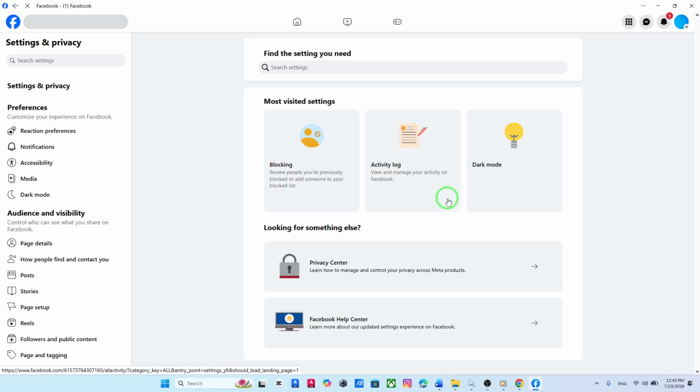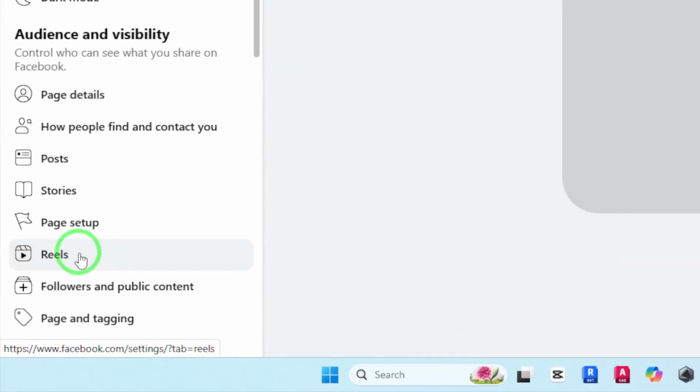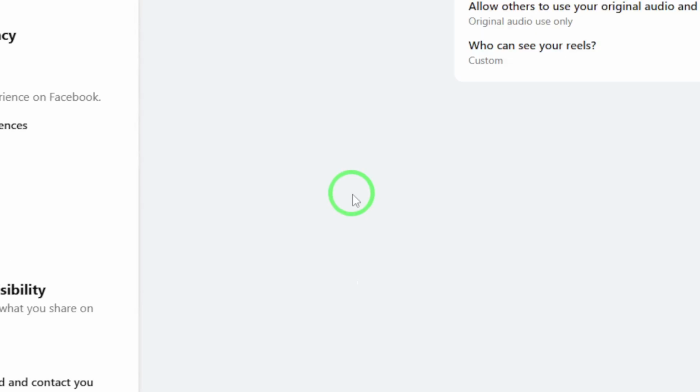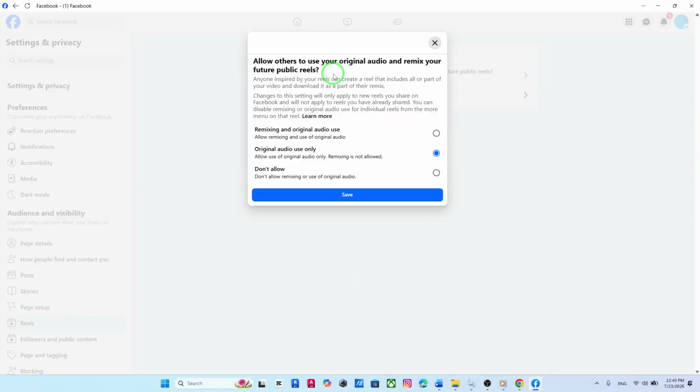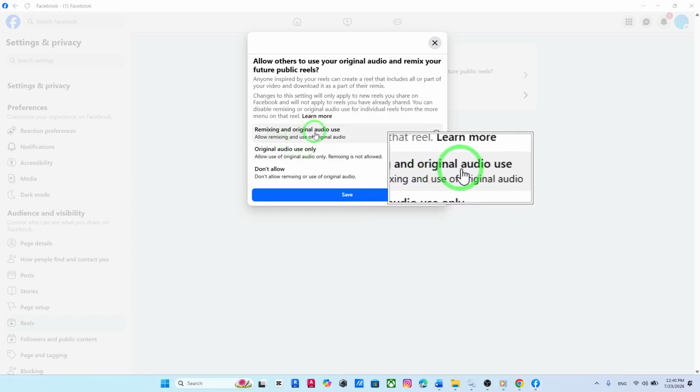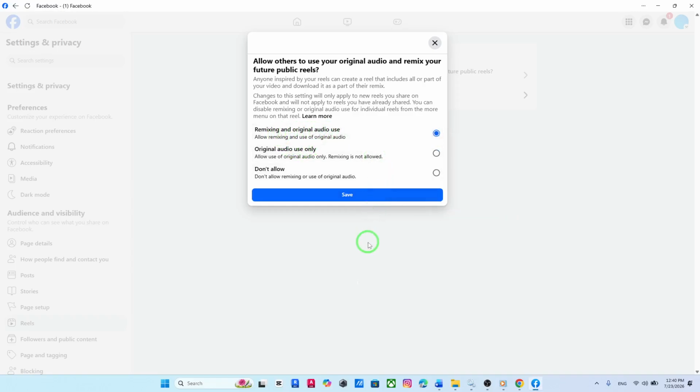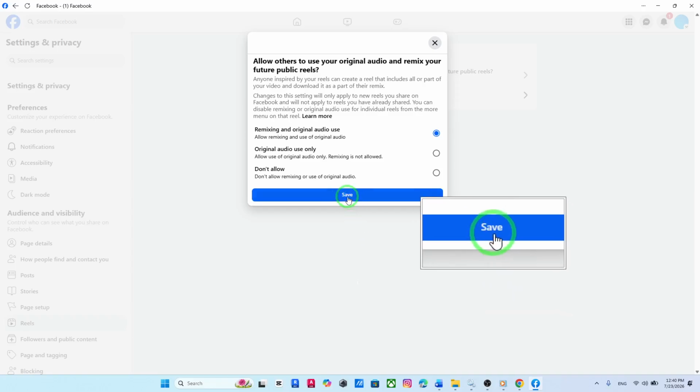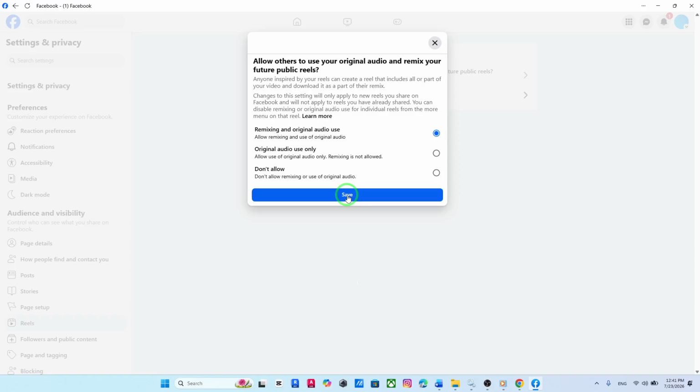You'll now see a setting labeled Remixing and Original Audio Use. This is where you control whether other users can interact creatively with your content. Select this option to enable it. After selecting your preference, don't forget the final step. Click on Save to apply the changes. If you skip this, your settings won't be updated.